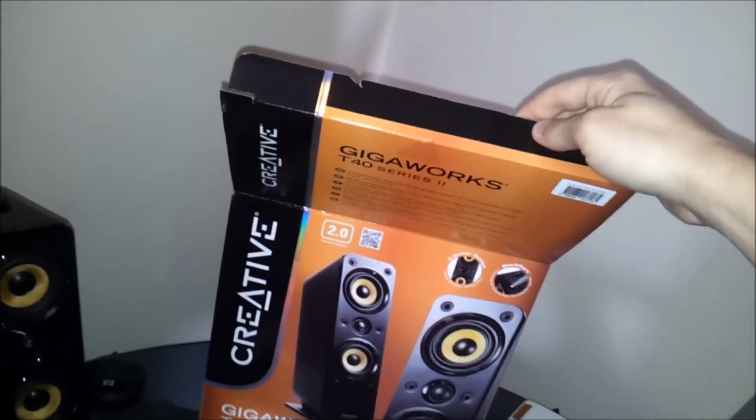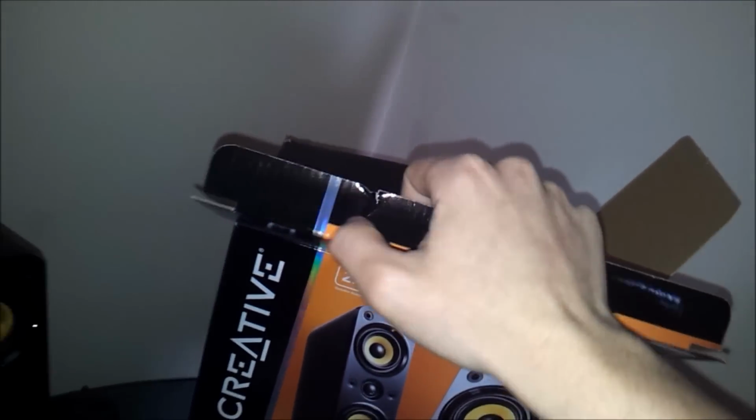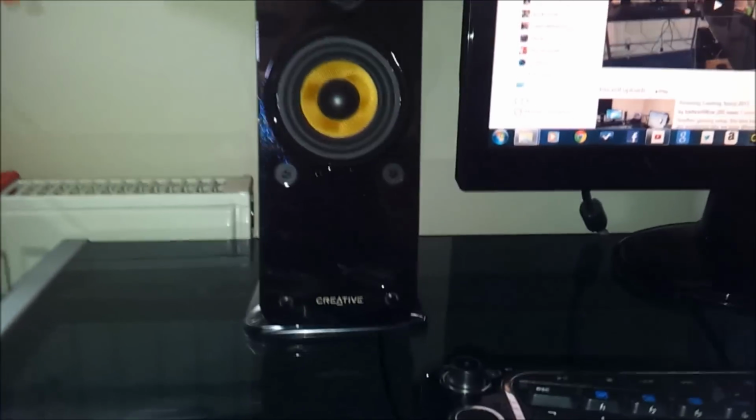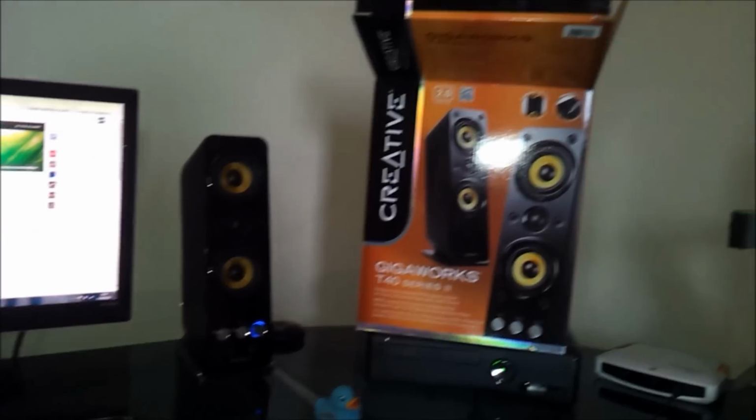The box that it came in looks really good, with a silver bit there. But yeah, really good quality speakers. If you're looking for something that isn't going to break easily, then these are for you. Also, if you're looking for something with really good treble, then these are perfect.